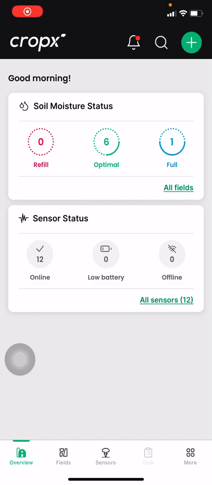Well, good morning, everybody. I just wanted to make a quick video on how to use the CropX app. I know some of you guys have been using this in the past, but there was a big update recently, so I'm going to go over how to use this app.